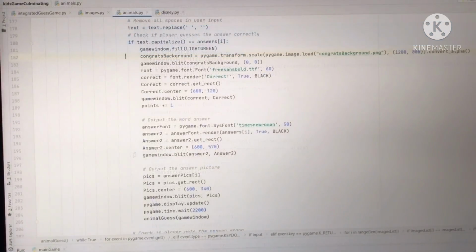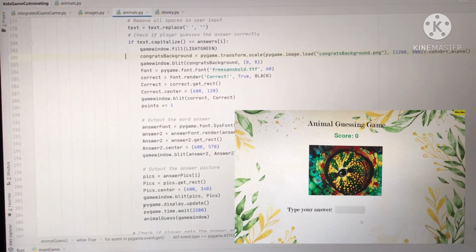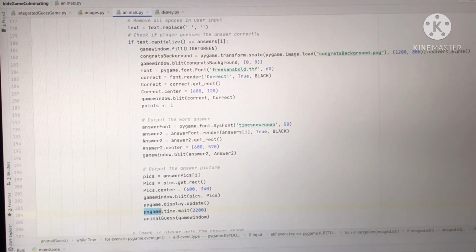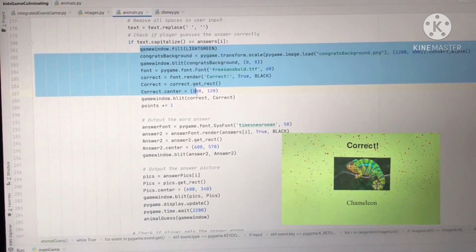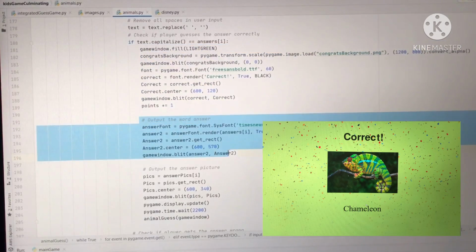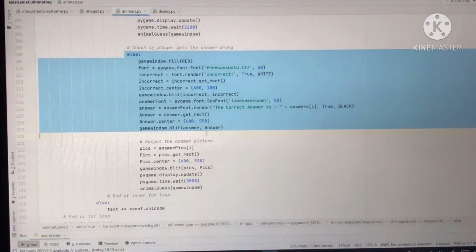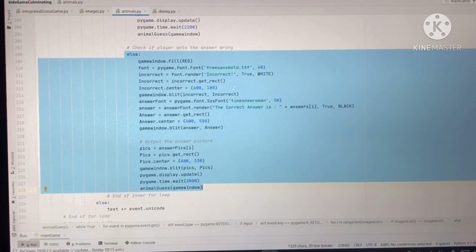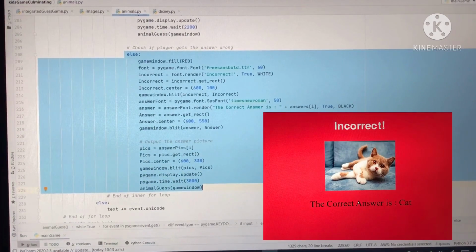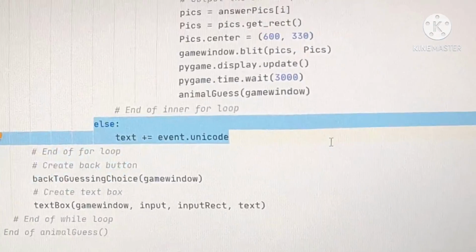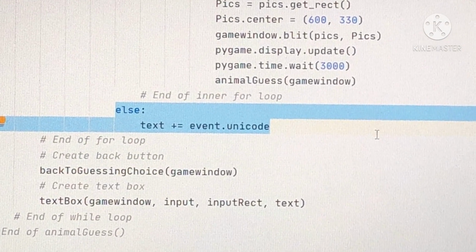If the player guesses the picture correctly, a page that only lasts a few milliseconds based on this line of code outputs the word correct, states the name of the animal, and shows the answer of the image. When the player gets the answer wrong, this else statement creates a similar page to the one that outputs correct, except it instead displays the word incorrect. Then for this line, it allows input from the keyboard.